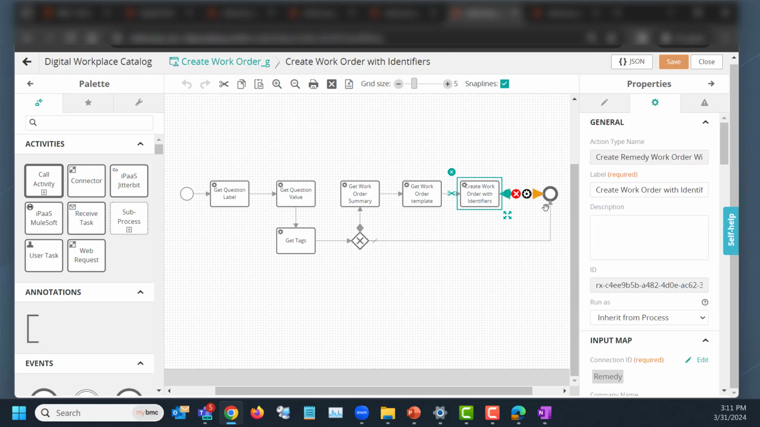So it will create one work order from this point, and then I'll show you the main workflow, how it is going to loop through.